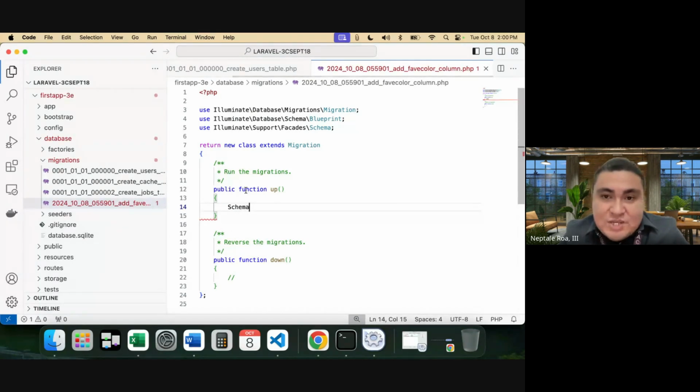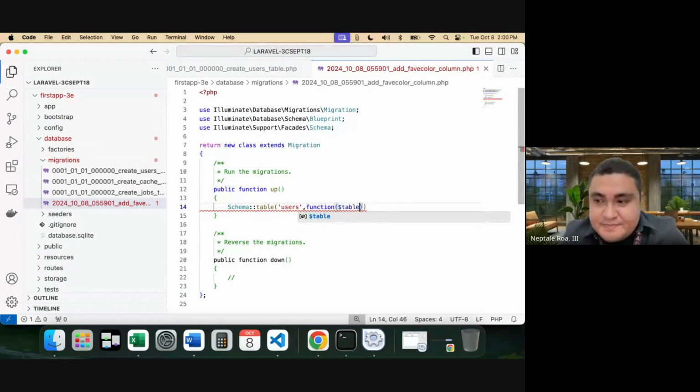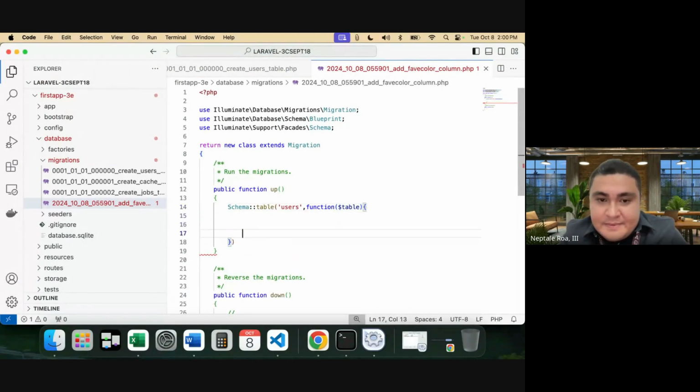The schema is actually the class. Look at this one, right? It has already been imported. You have schema table, then we will indicate which table we will modify, and then we'll try to create a function that will execute our desired output for our table. So you have it here, and like that.